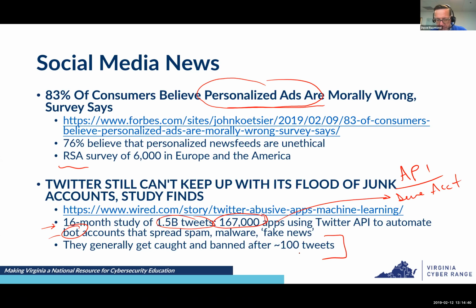Of course, if you read this article, there's a little bit more context than this, right? Twitter sort of comes back and says, well, this study is flawed in the following ways, but it doesn't really give any competing number of bogus access to the API. So, sort of an interesting story.